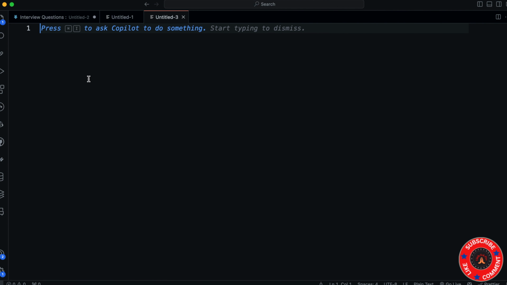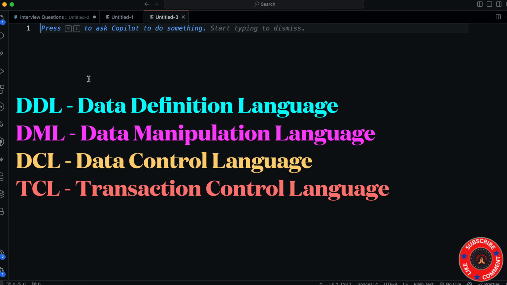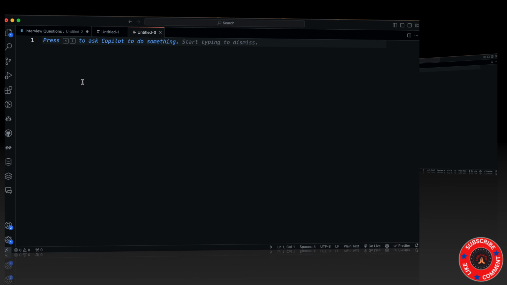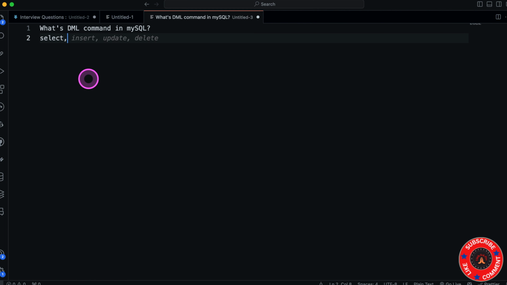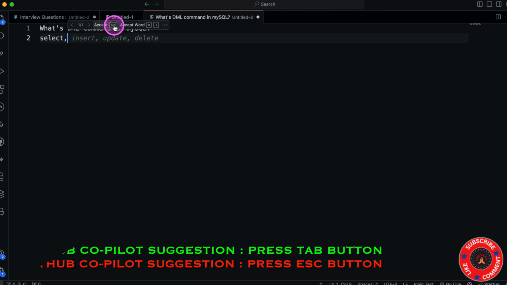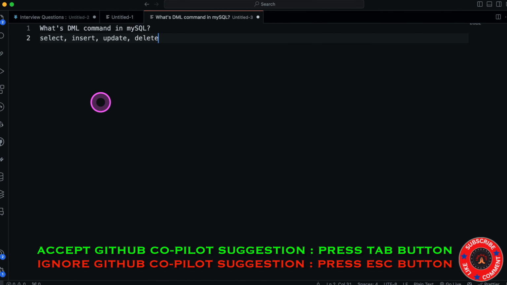The first question is, as we know, in MySQL we have data definition language and data manipulation language. So let's start with that. What is DML command in MySQL? Start typing, select. You see it's automatically coming. If you take the mouse over, it says if you want to accept this answer, just press the tab key. So I'll press the tab key.